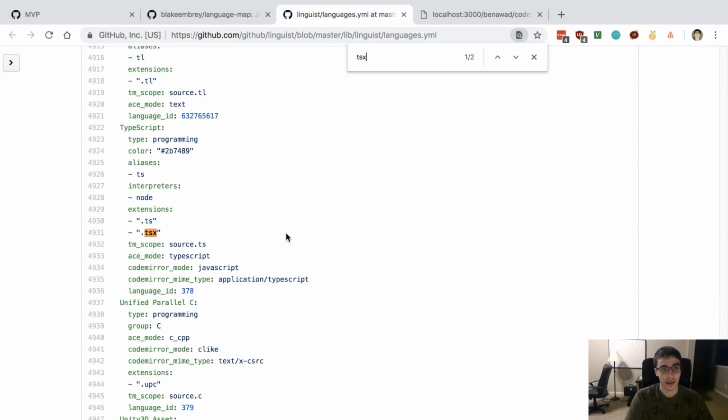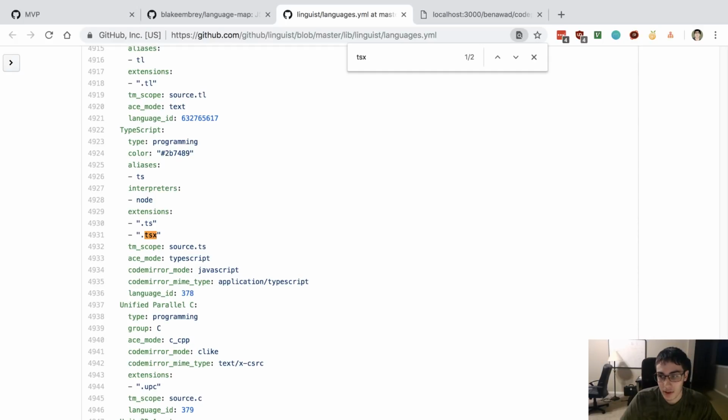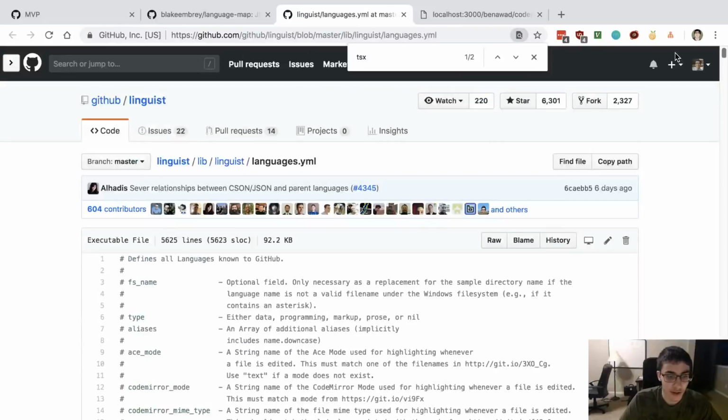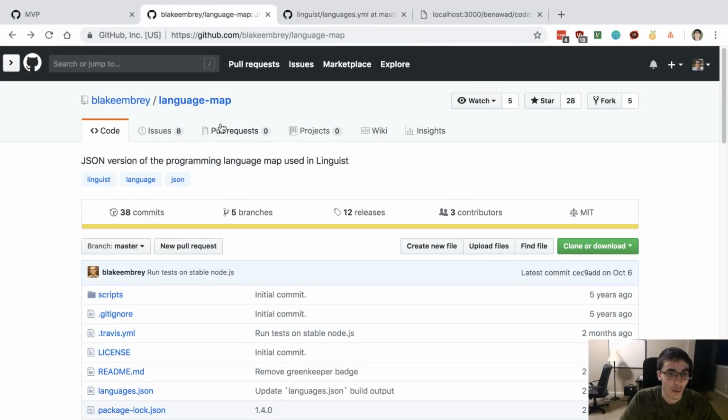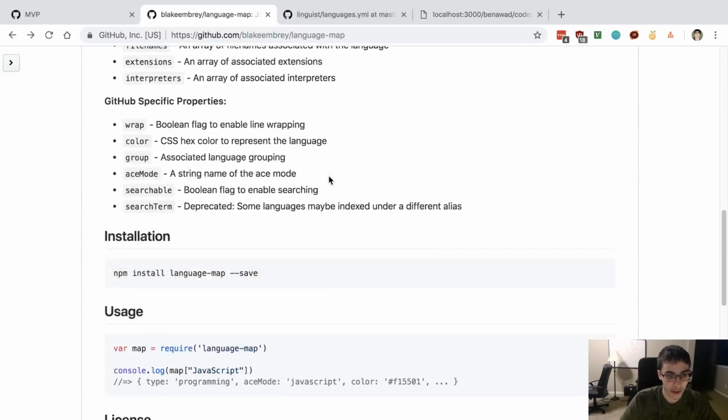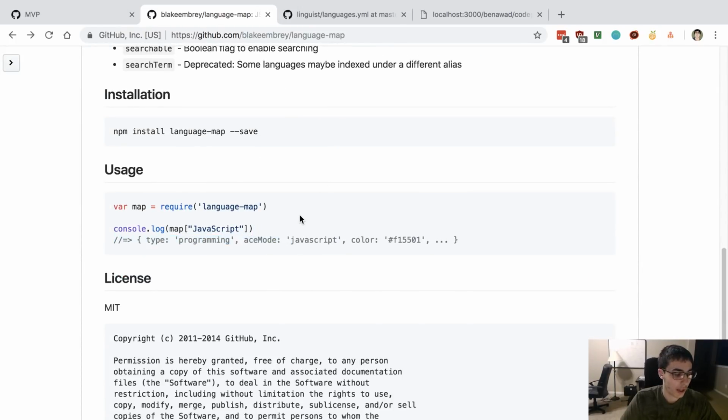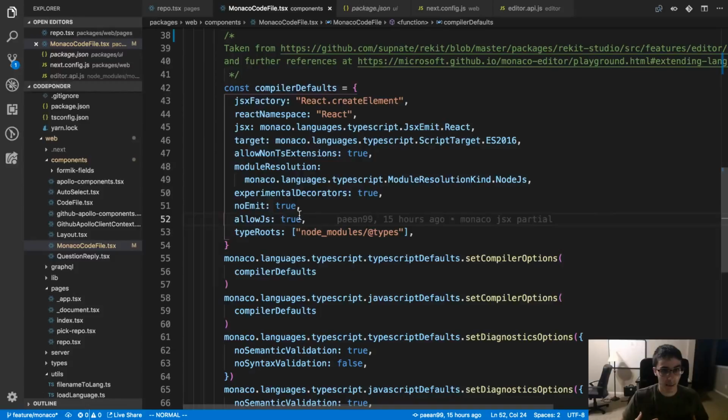So I can look for .tsx, and we can see that maps to TypeScript, or I guess ACE mode there is what it maps to. Anyway, so this is YAML. This is not going to help us too much. Like, this format's a little awkward for us to use programmatically. We kind of want it in JSON. So there's this library, that's what it does, it maps that to JSON, so we can install this, and this should work for us. So we can now, instead of using our own language map, use GitHub's.